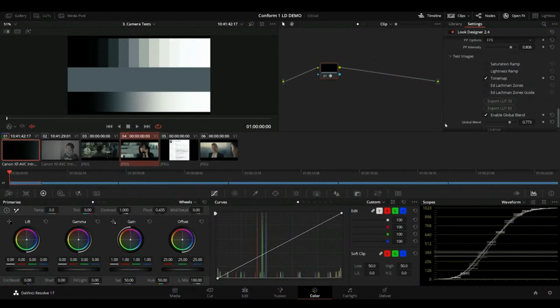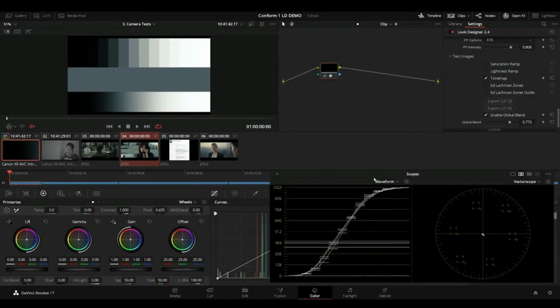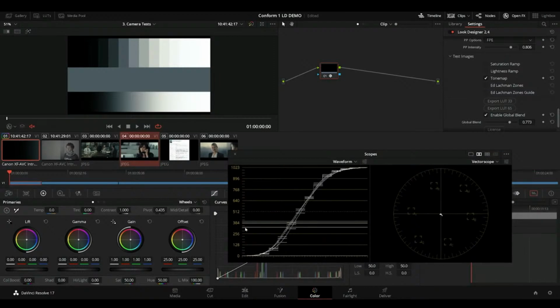Looking at the tone map, this lets you check that you haven't changed the tonal response of your captured footage. We want our neutral grey lines to be on or around 400, and our top and bottom to round off nicely with nothing clipping.